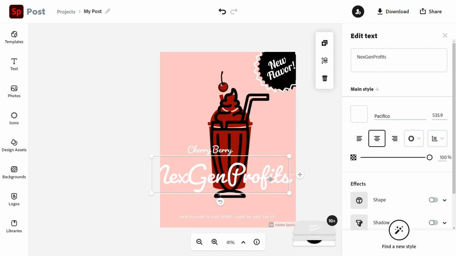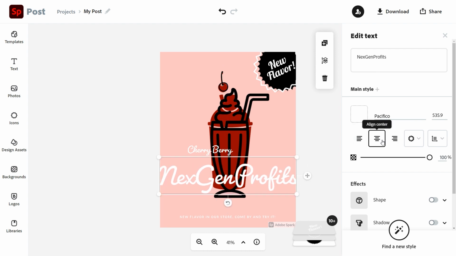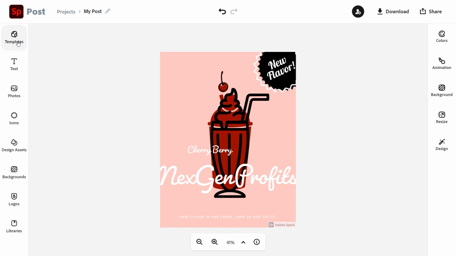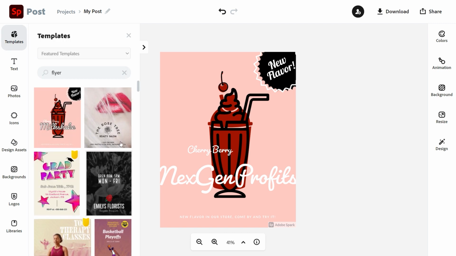Now on the right hand side, you can also customize colors. You can change the font, the size, you can customize everything. You can add different shapes, shadows, different animations, and whatnot. And here on the left hand side, you can select different templates in case you don't like this one.